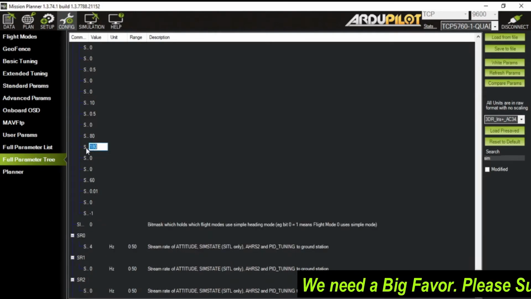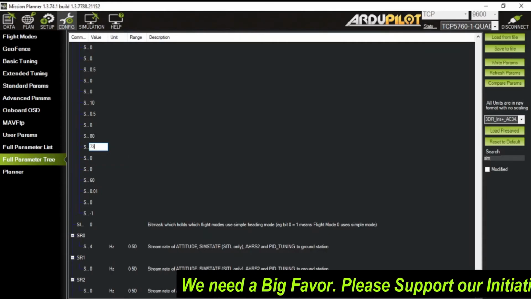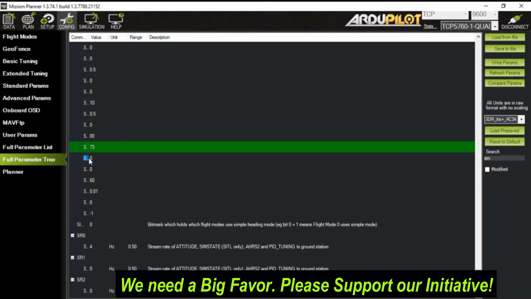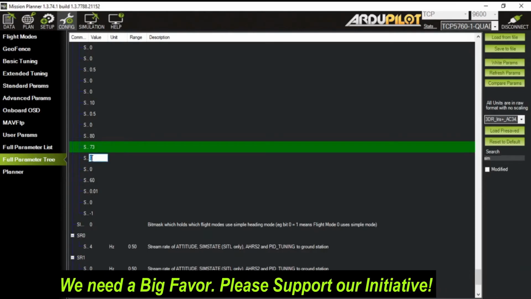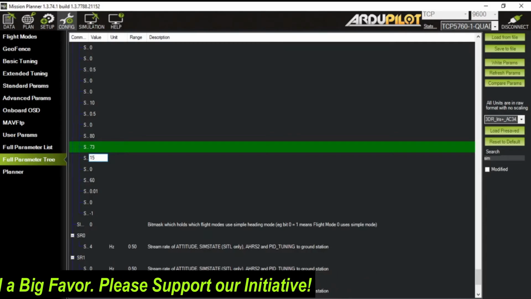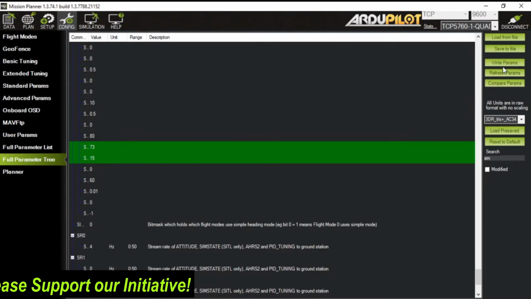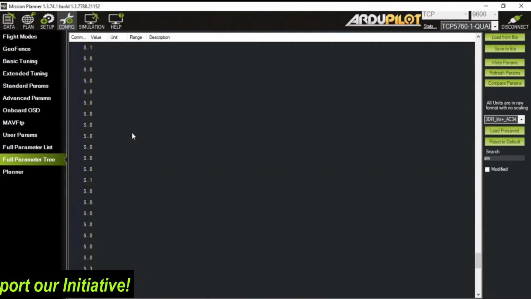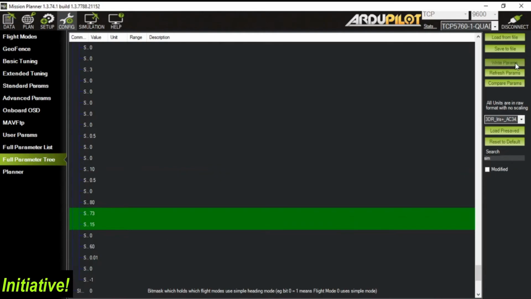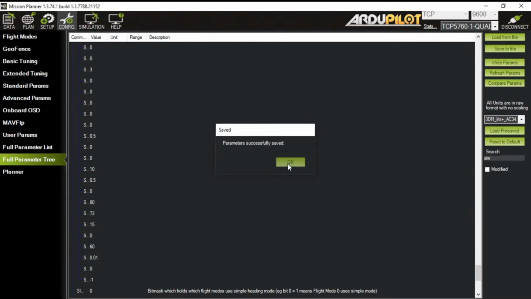So I think this is the wind direction. I will change the wind direction to 73, and this is the wind velocity. Let's change it to 15. We have put 15 meters per second, our drone speed. So let's change it to 15 meters per second. And after changing the parameter, you just have to click on write params. It will save your parameter, and then press OK. So your parameter is saved.